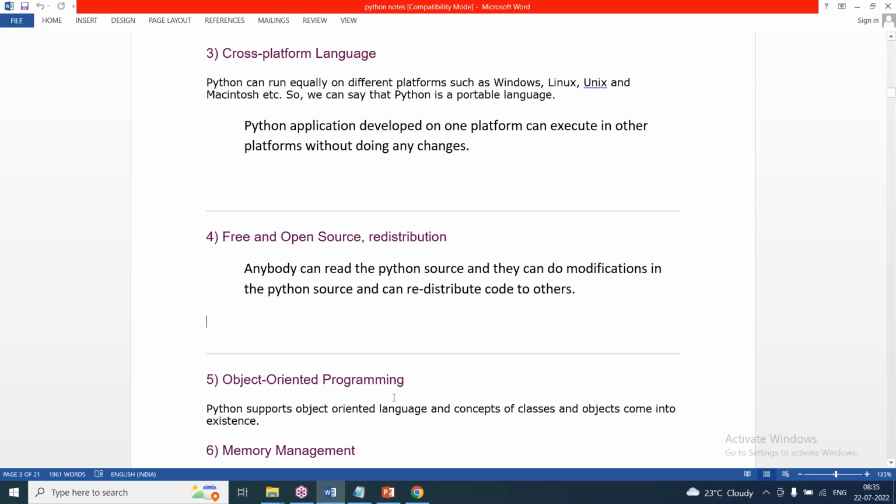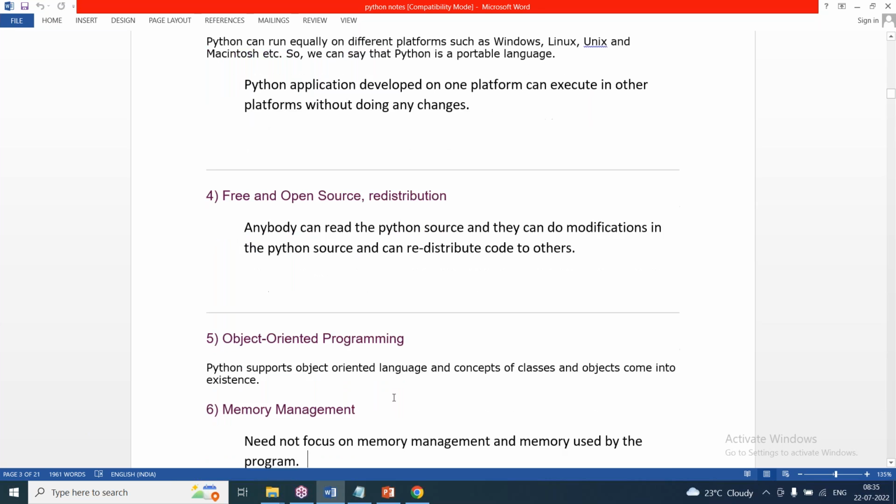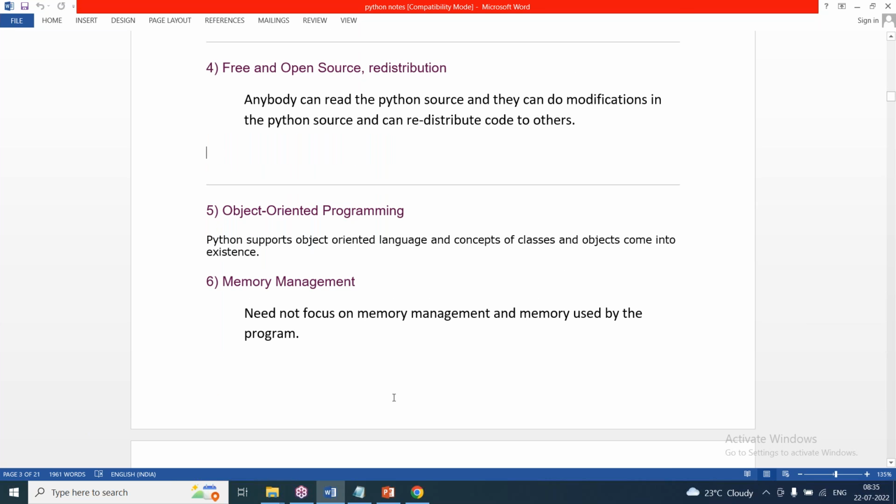That is called redistribution. And here you can see object oriented programming is there. So Python supports object oriented programming. In my classes I'm saying that Python is a powerful language, a great software. All these words I'm using. So when I'm saying all these, students may have a doubt what exactly this Python is.